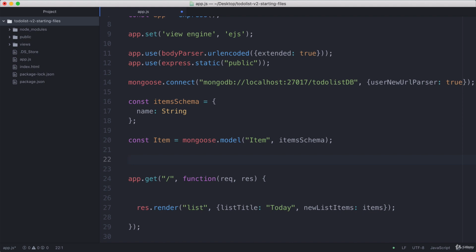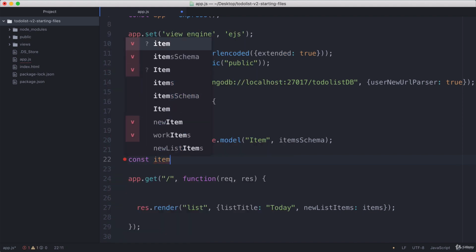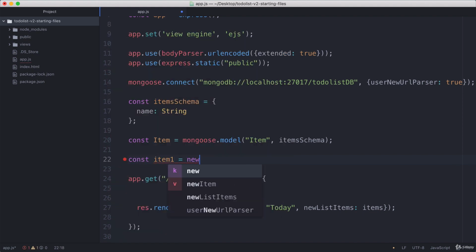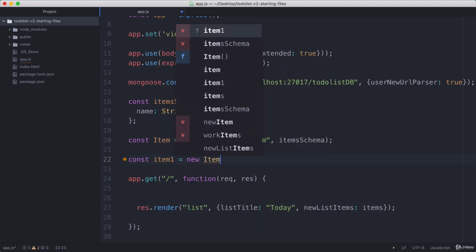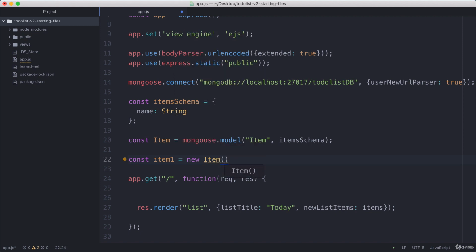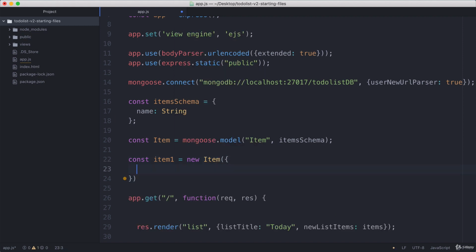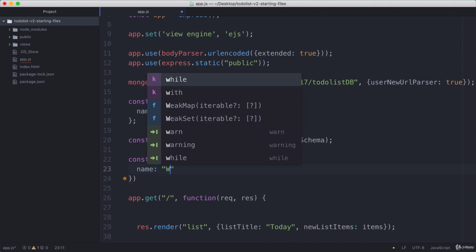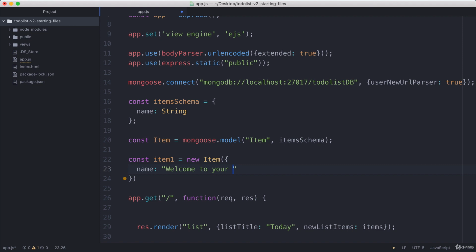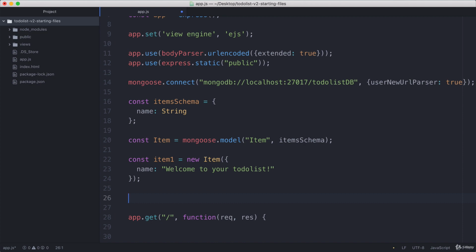Following that format, we're going to create our item 1, and this is going to be a new item. So we're saying that we're creating a new document from our item model, and then we pass in our fields, right? So the field that is called name is going to say, welcome to your to-do list. And that's one document out of the way.